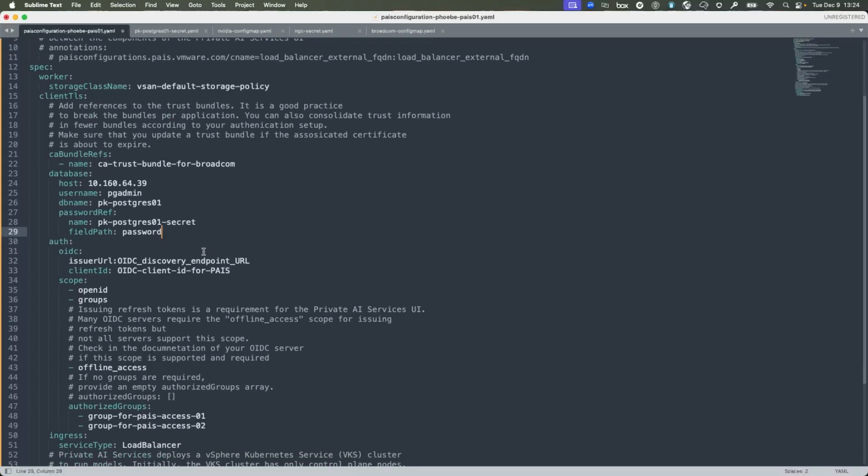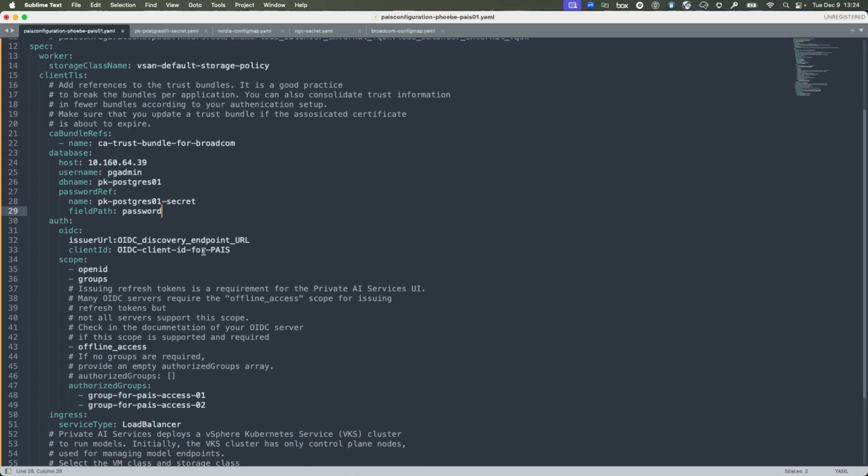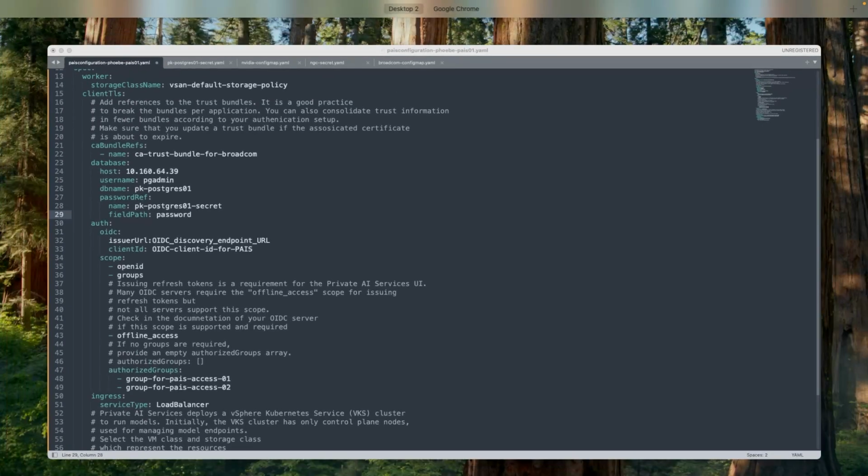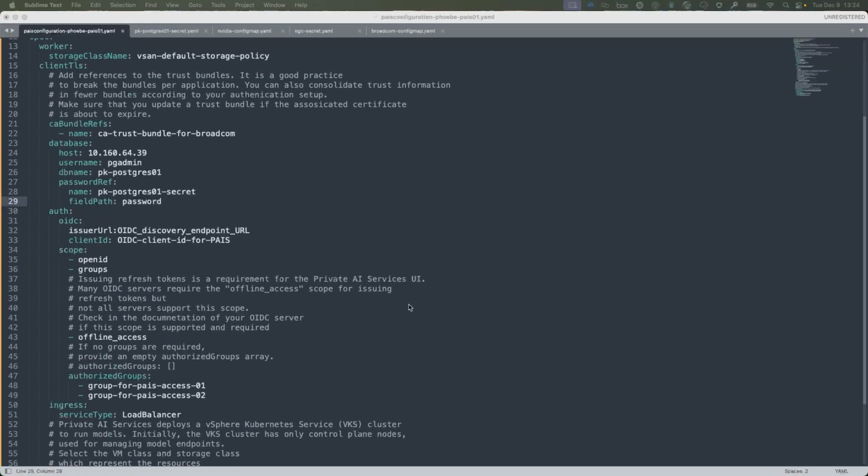We're going to go into the authentication. The authentication is with the OIDC that you have set up. Depending on which OIDC provider, this issuer URL is going to differ a little bit. I have an Auth Hub instance that I have created in order to use as an OIDC provider for this Private AI Services. So I'm going to paste in the issuer URL. You get this from your OIDC provider, okay?